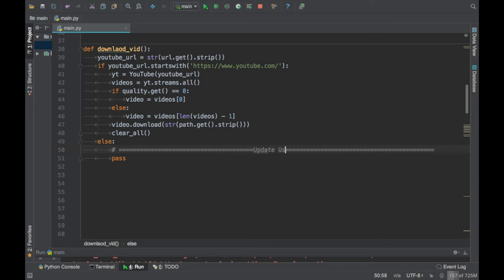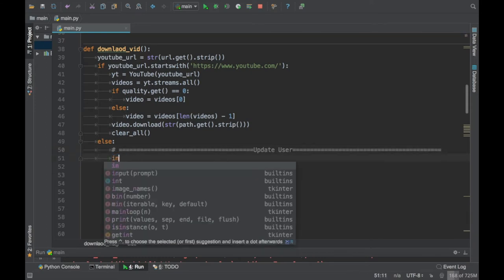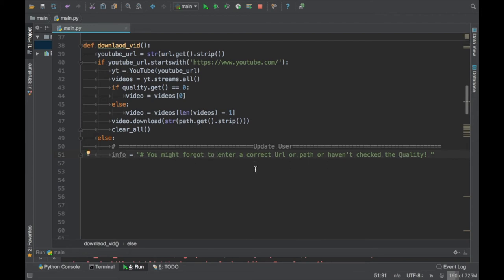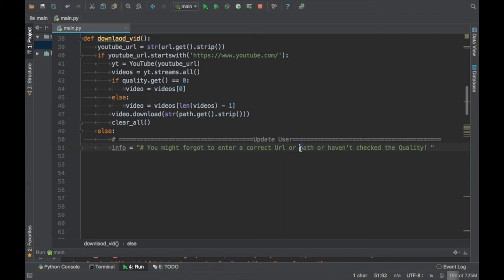Update user. And let's go ahead and type in info. So that equal to, let's see, you might have forgotten to enter correct URL or path or haven't checked the quality. Boom, here we have it. Let's put quality in big letters right here so the user can understand that we're pretty serious about this.